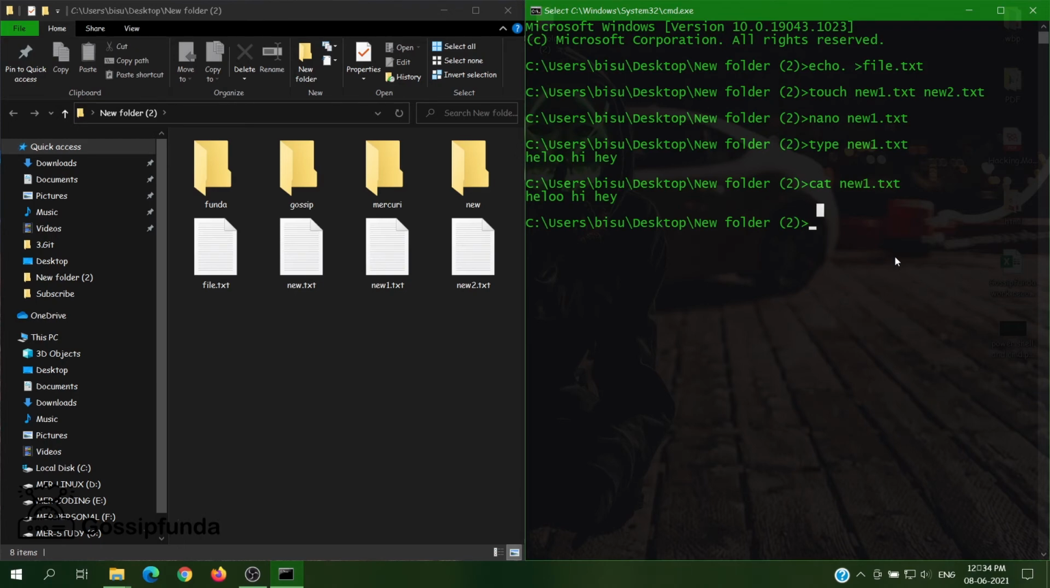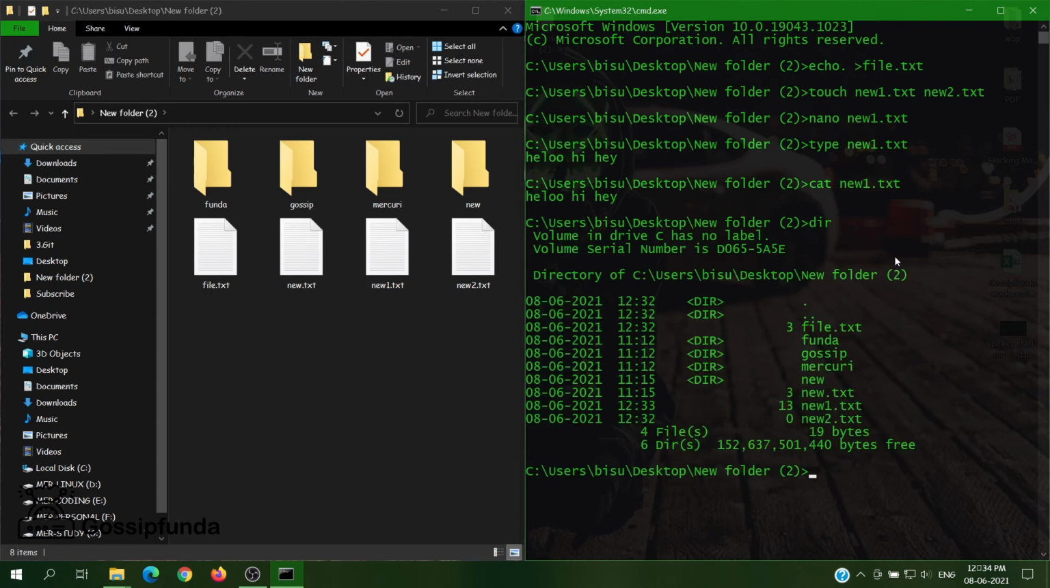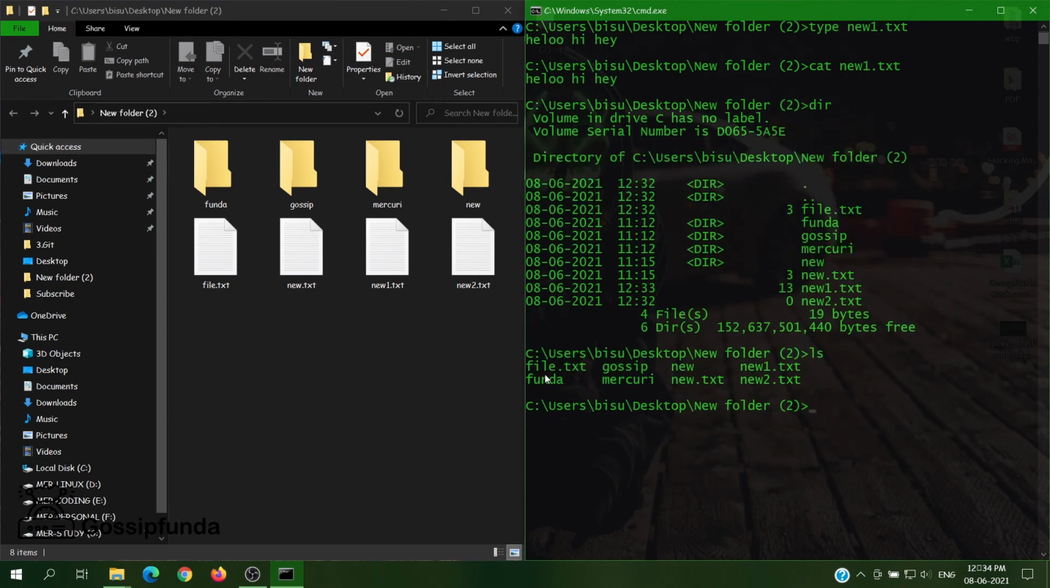To display your files, in the command prompt we have the command dir, but similarly we have ls for the list of the files. Here we have these files. Dir shows us the details, but ls shows us only the file and folder names.